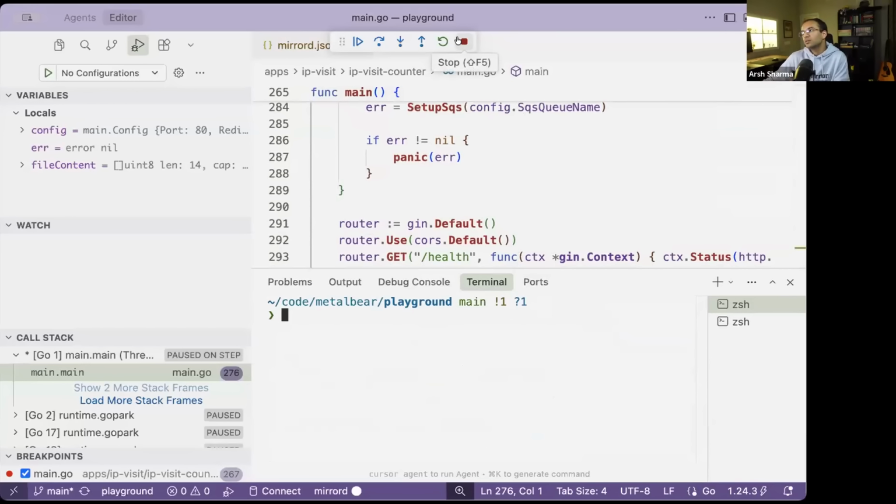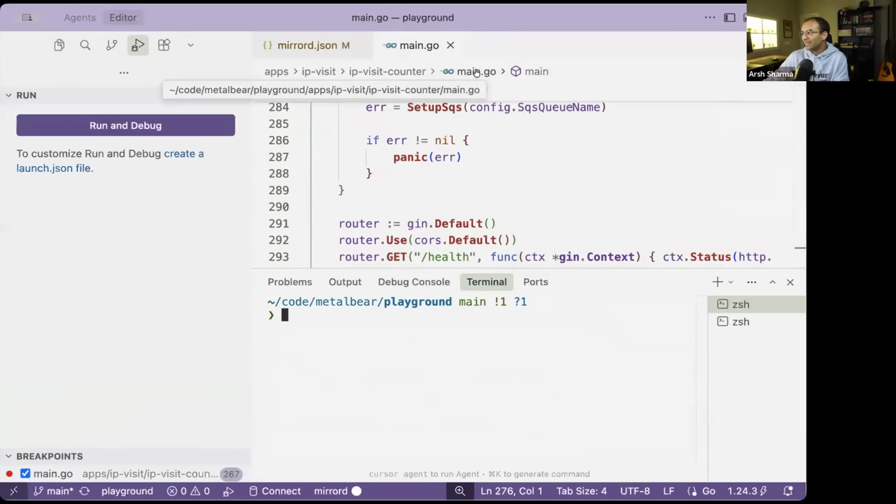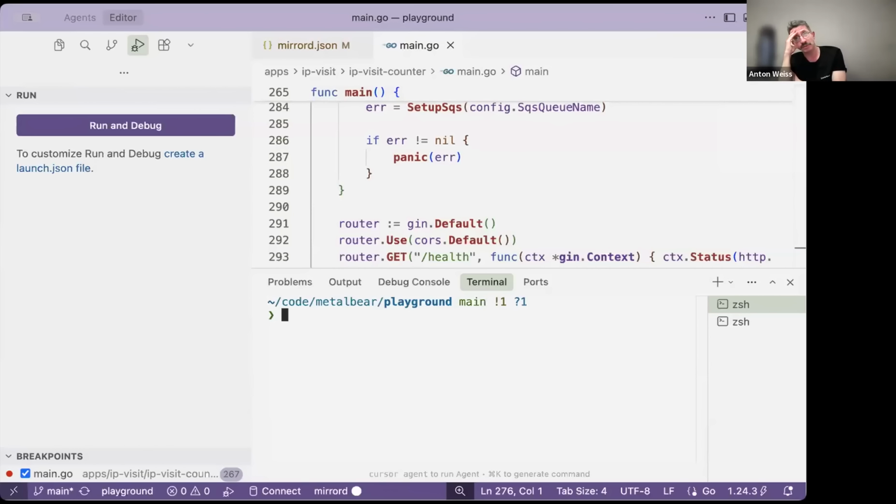So I'm going to stop this debugger and just wait to breathe and see if people have any questions so far. Nope. Looks like there are none yet.